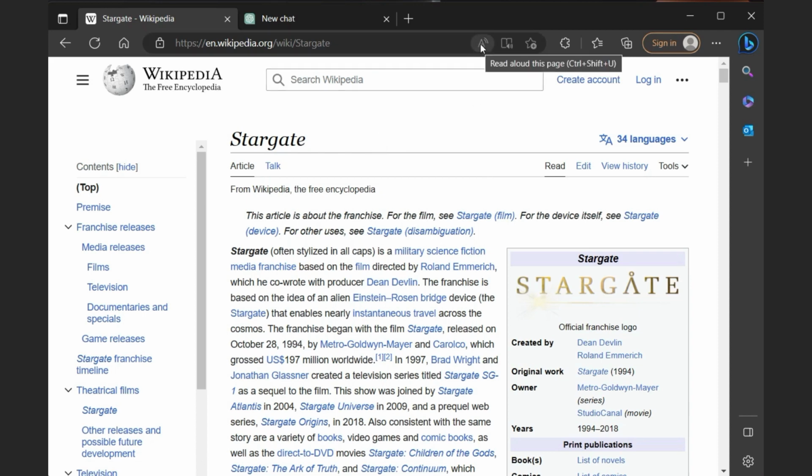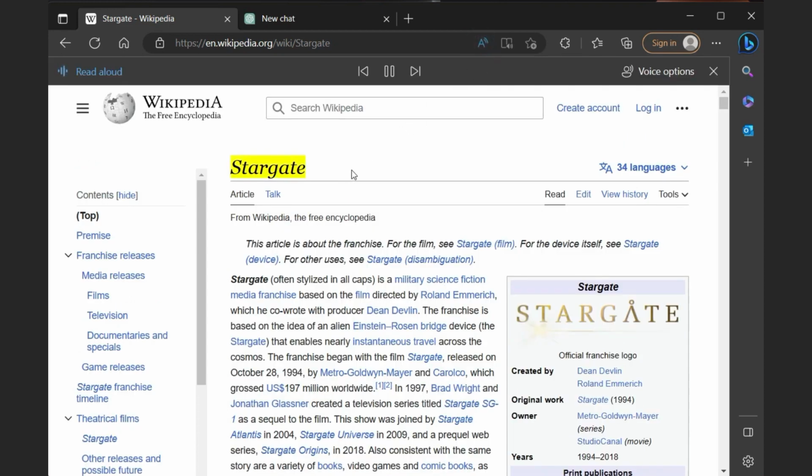So if I click on the Read Aloud icon, Stargate. Article. Talk. Read. Edit. View history. From Wikipedia, the free encyclopedia.